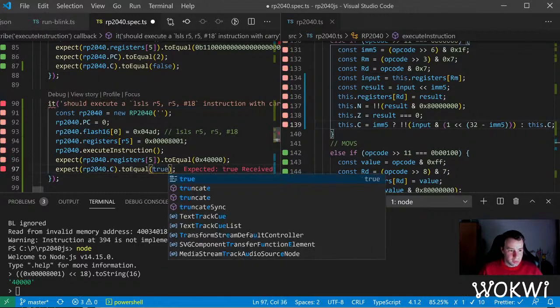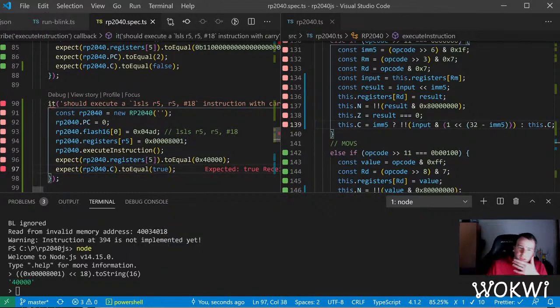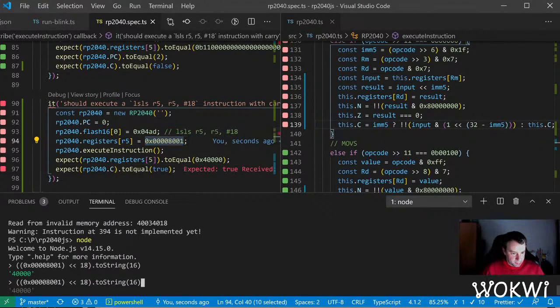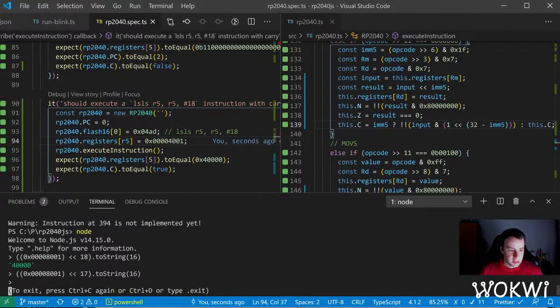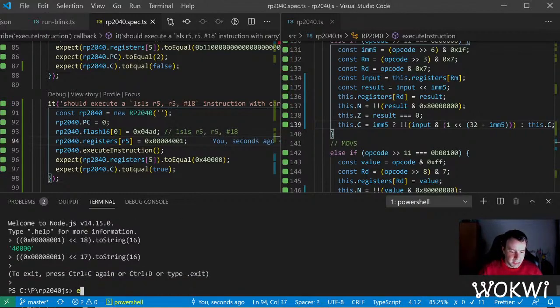Oh, false true is not defined, and it's not true. So what's the problem here? Let's see. So if we take this value and shift it left by 17, 16, yeah, I think we need this bit to be set. Yep. So now that makes sense, and the test passes.